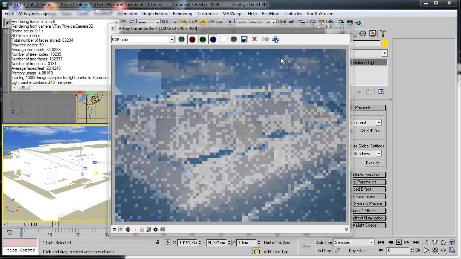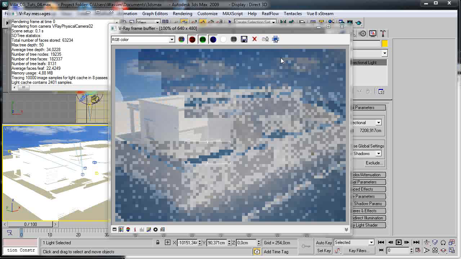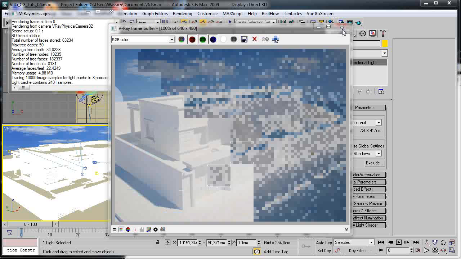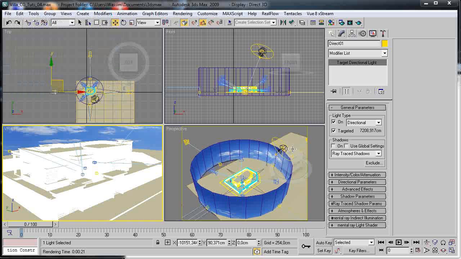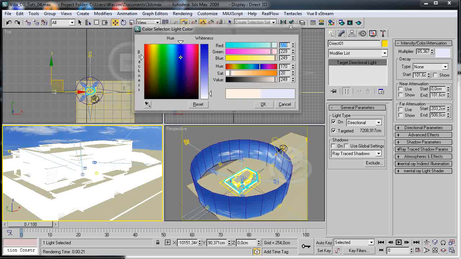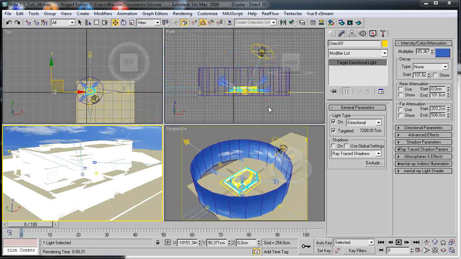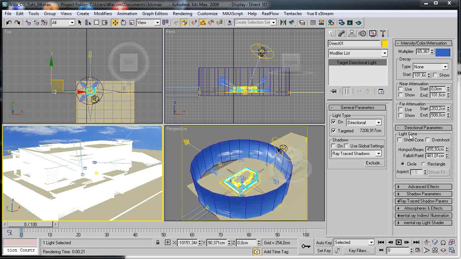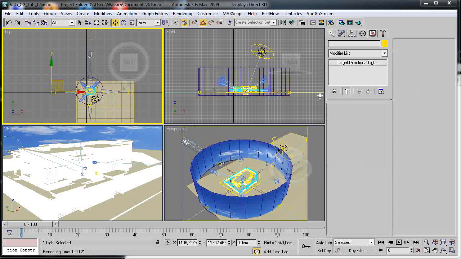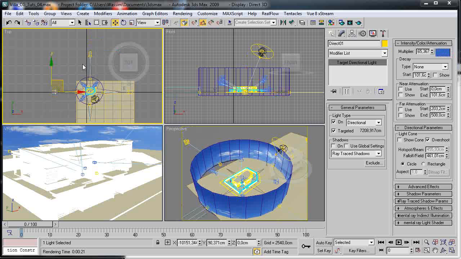You'll see that we have some problems here, some spots, and this is because it's a direct light and it has some properties. So in intensity, I'm going to choose a blue color. Bring it up, a little bit dark blue, something like this, and in the directional parameters choose overshoot, so we don't see the cone.